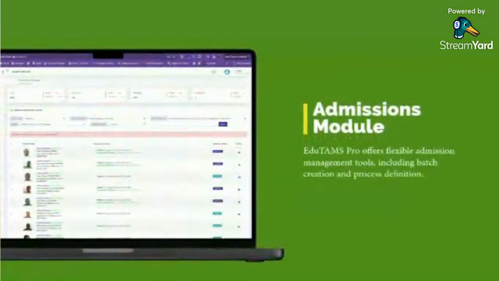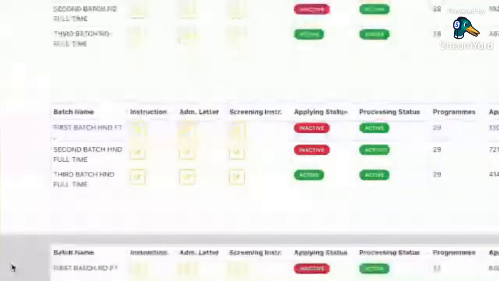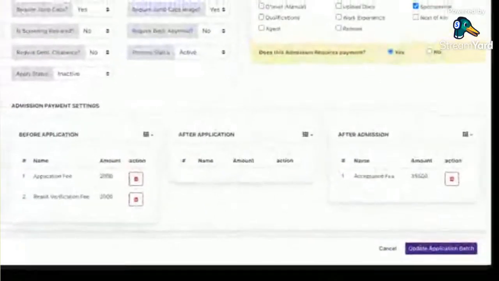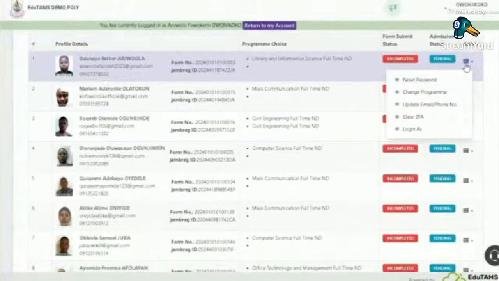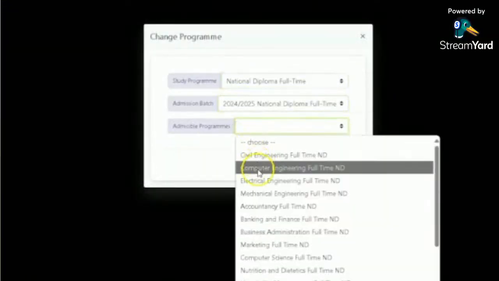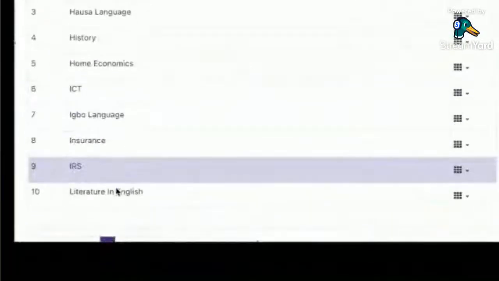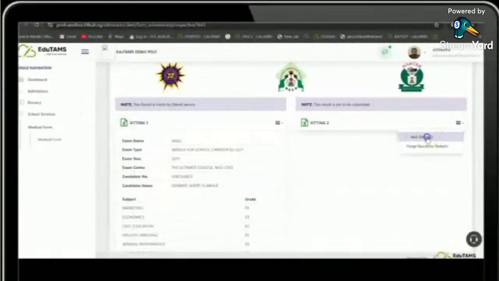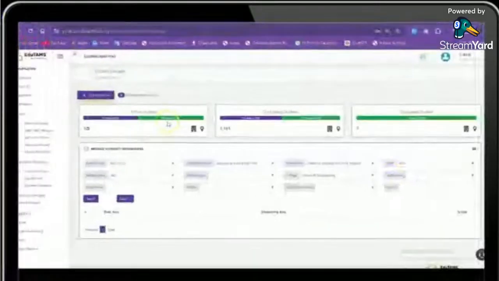For admission officers, Editans Pro offers flexible tools to create admission batches, customize application forms, and set fees for early or late applications. Define separate admissions for undergraduate, postgraduate, or ND and HND programs. For applicants, the platform allows them to select a program of choice, submit applications, and pay fees online, print forms for records, and receive real-time notifications on admission status.